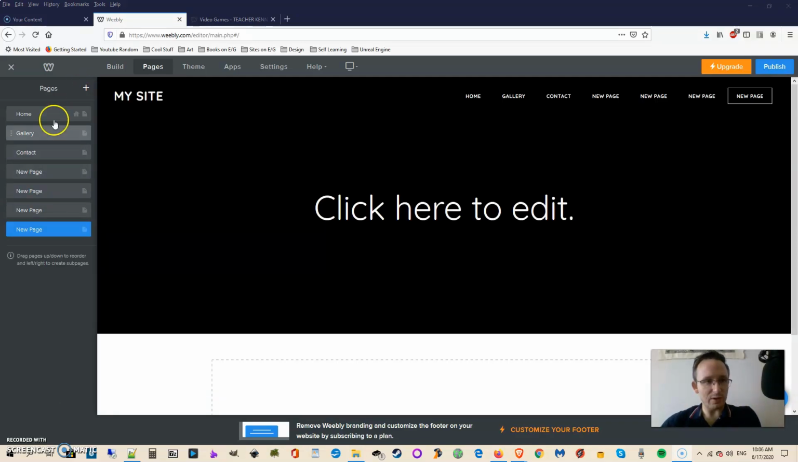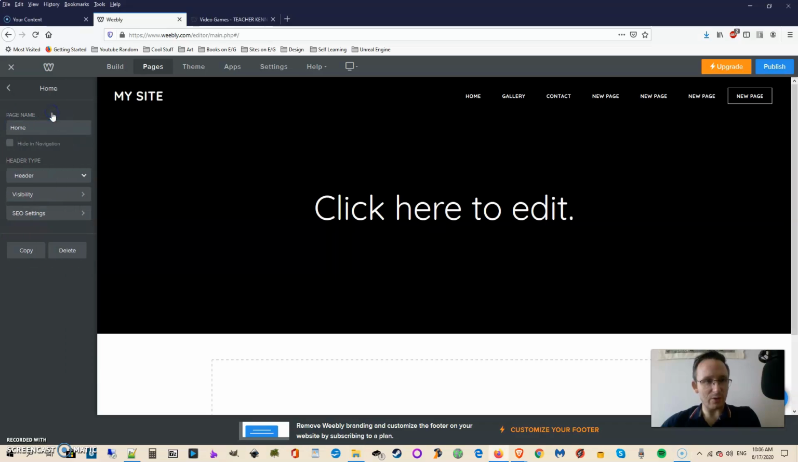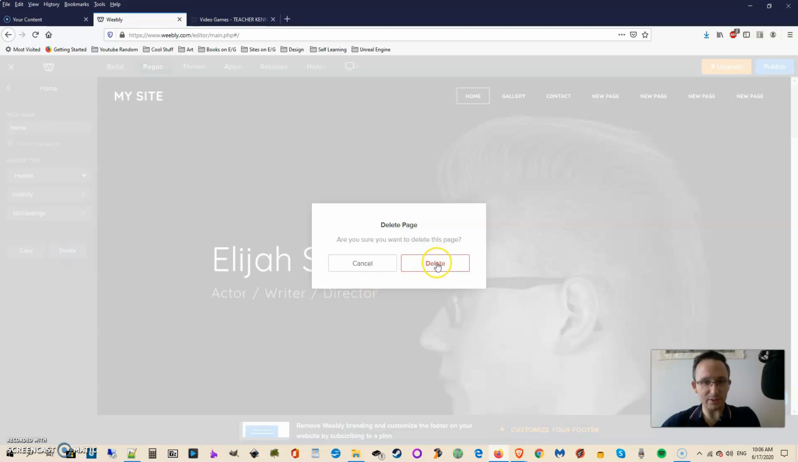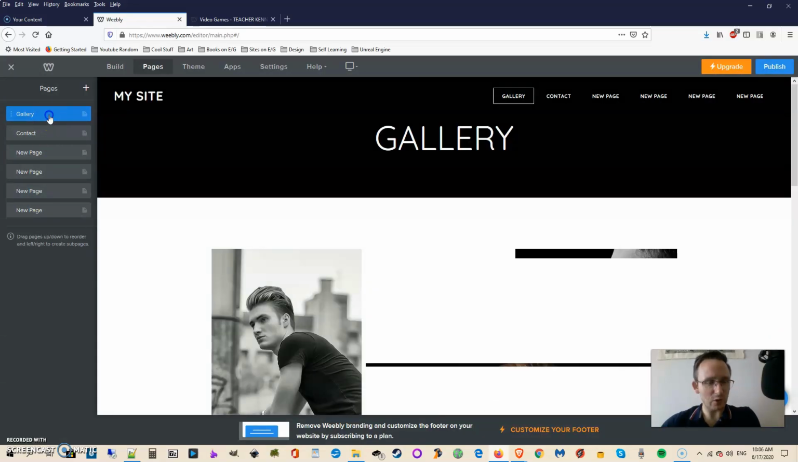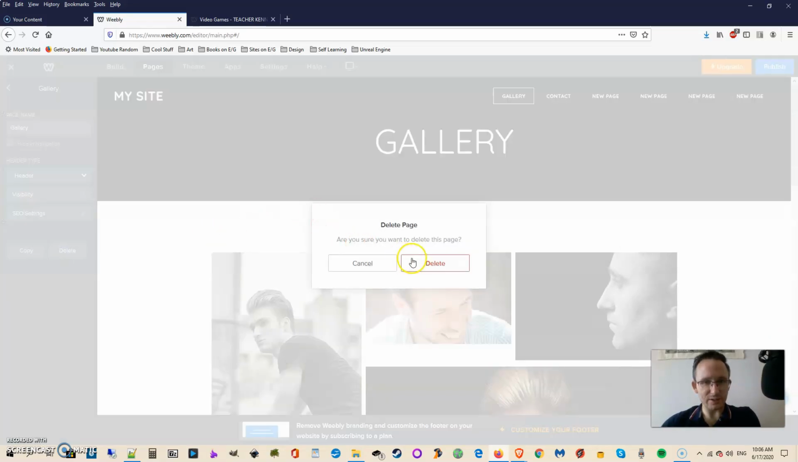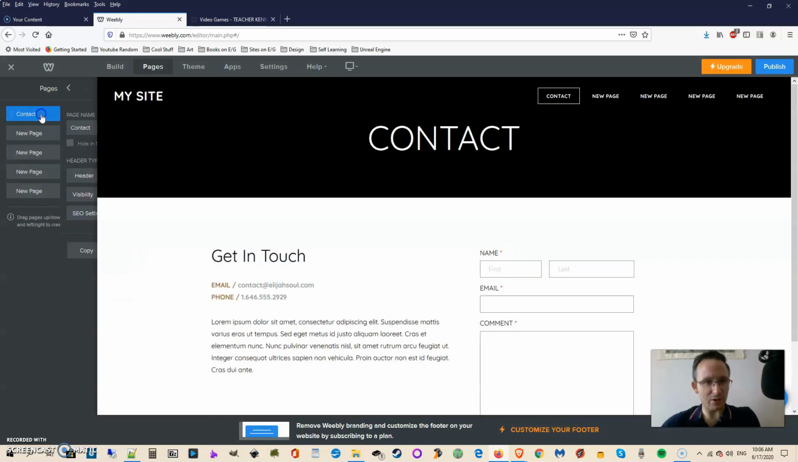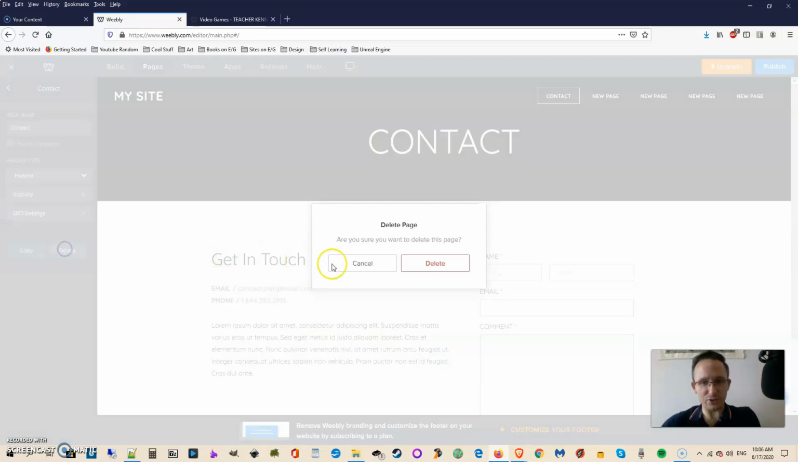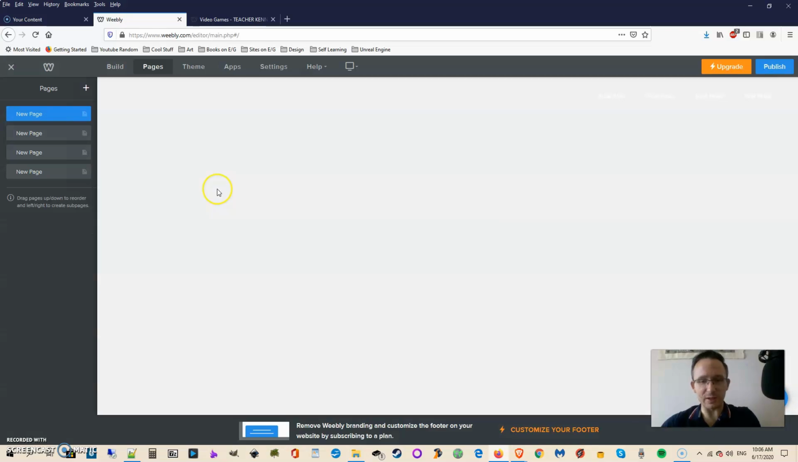The next thing we're going to do is delete all of our pages that we already had. So click delete on the home page, delete, click on gallery, click delete, delete page, and contact, delete page, because we're starting from scratch. We don't need any of these.